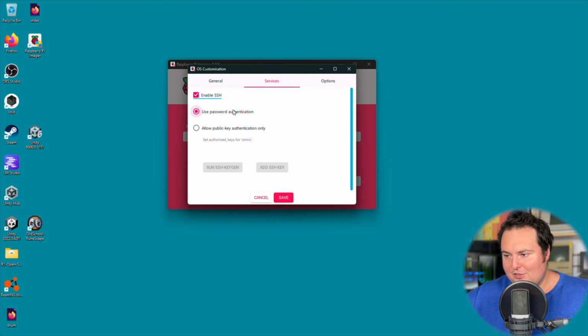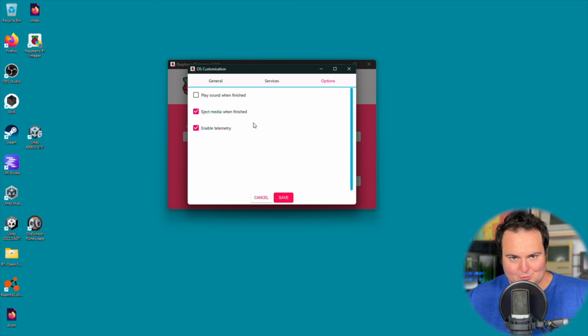Sure, I will use password authentication, which basically means we will see as I run through these steps real quick, and that is good. So everything right there is what I need. Finally, the last tab is the options tab right here, where these are just options for the actual Raspberry Pi Imager itself.